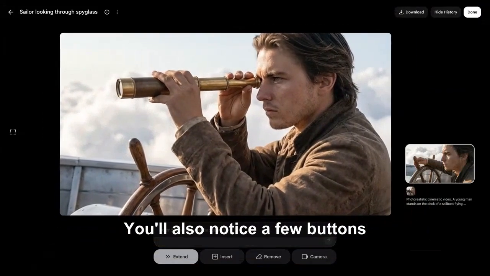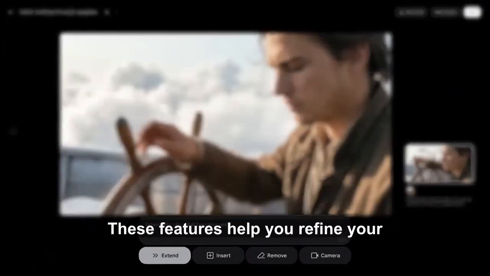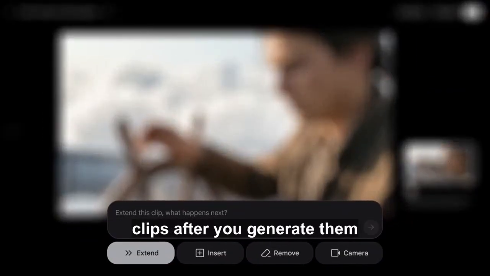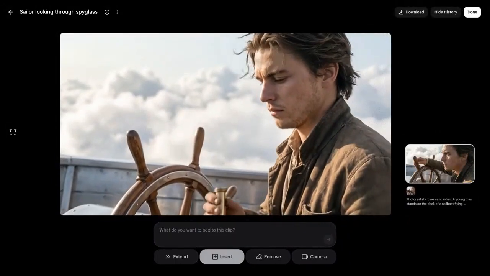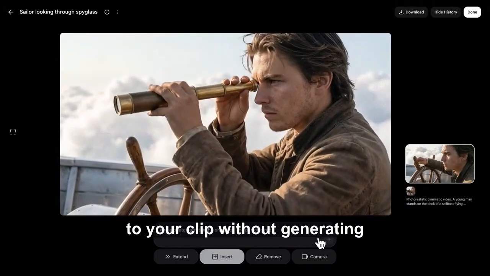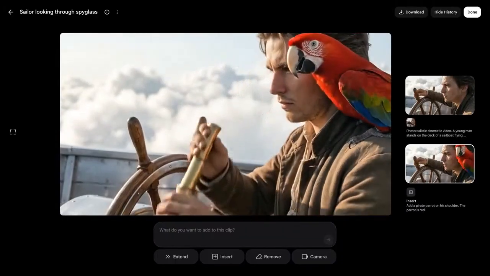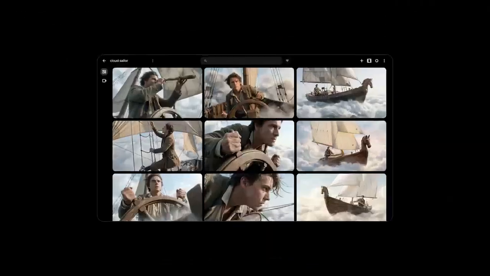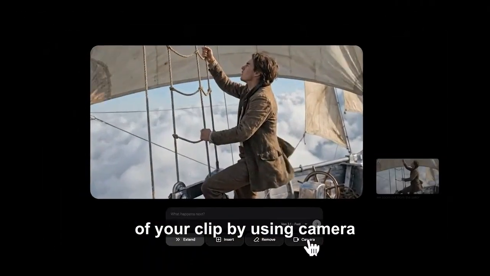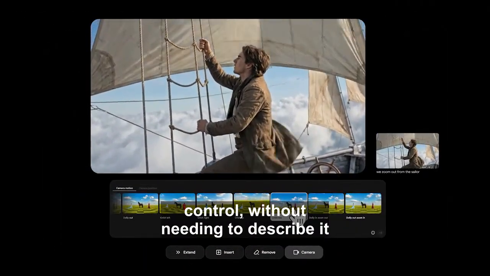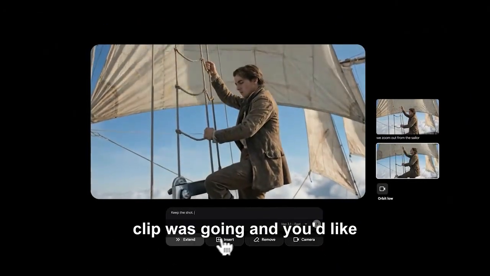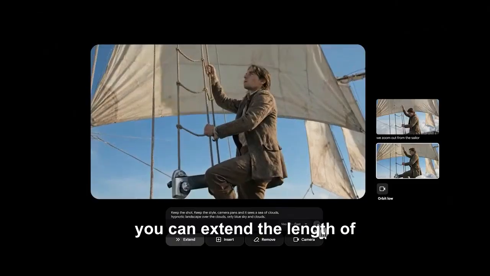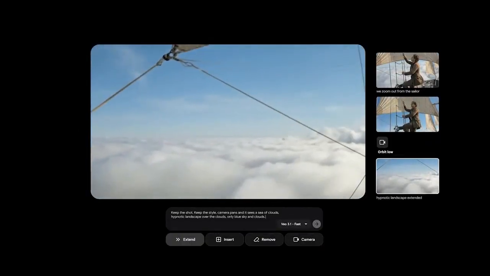You'll also notice a few buttons pop up below the prompt bar. These features help you refine your clips after you generate them to get them just right. For example, with the insert feature, you're able to add elements to your clip without generating an entirely new one. You can also shift the perspective of your clip by using camera control without needing to describe it in your prompt. And if you like where your clip was going and you'd like to continue the story, you can extend the length of your clip.